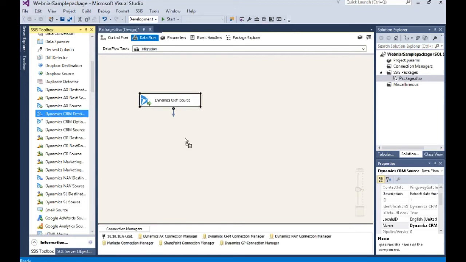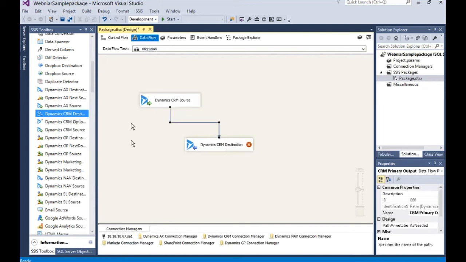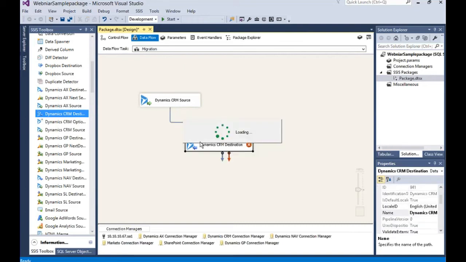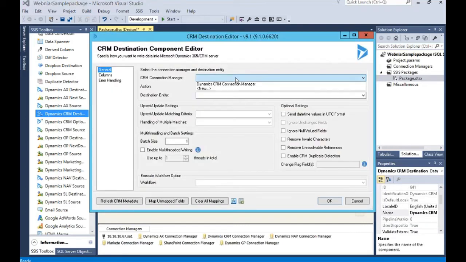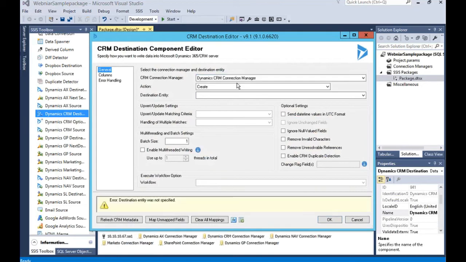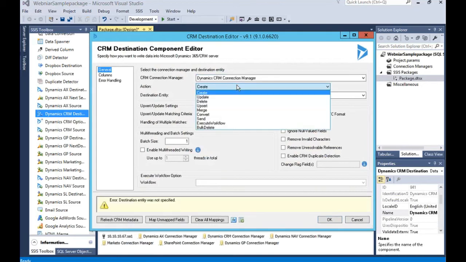For this case, I'm just going to go to CRM, but you can do CRM to AX or into any other application that we might support. So when writing to CRM, I'm going to select that same connection manager just for today's example. And then, as I mentioned, all of our destinations are going to have create, update, delete, and upsert. And then CRM has a few extra special ones that we were able to do based on CRM.